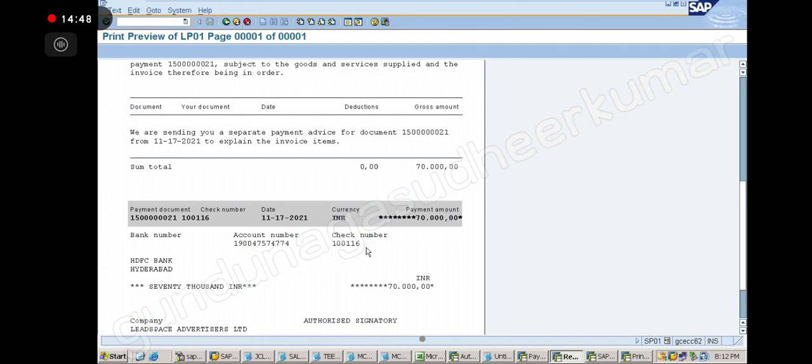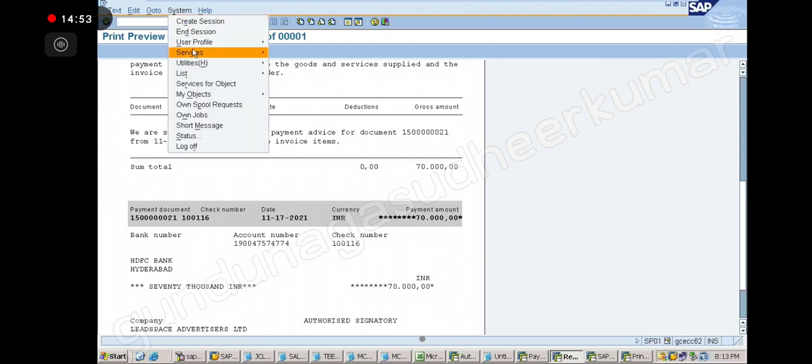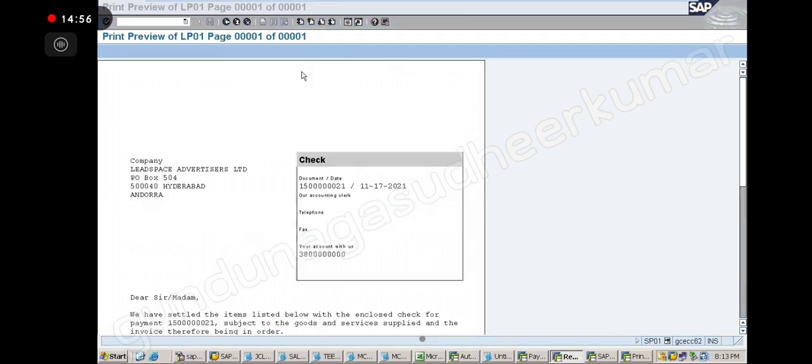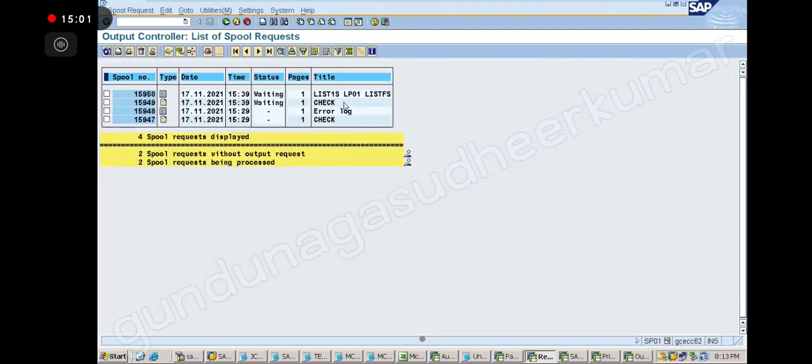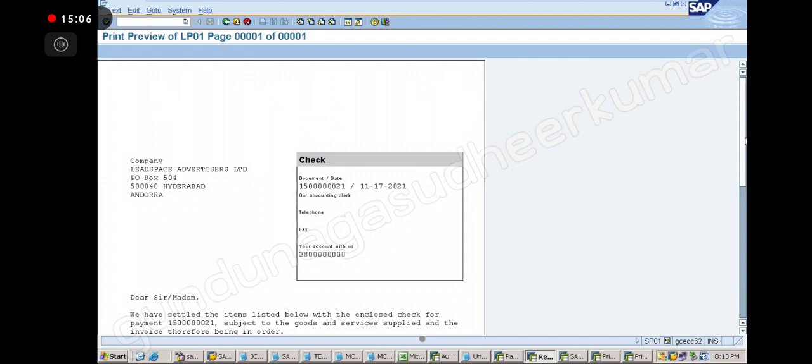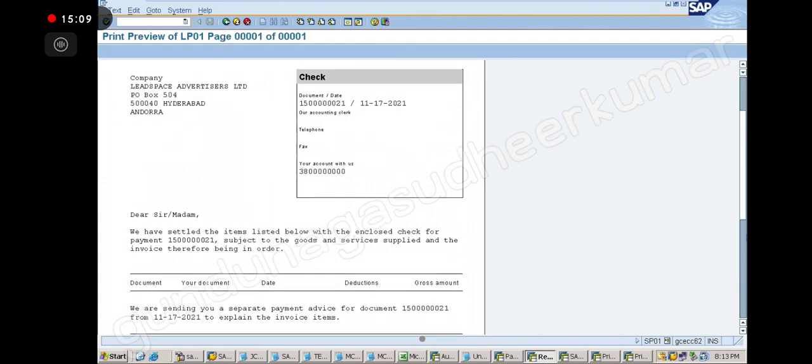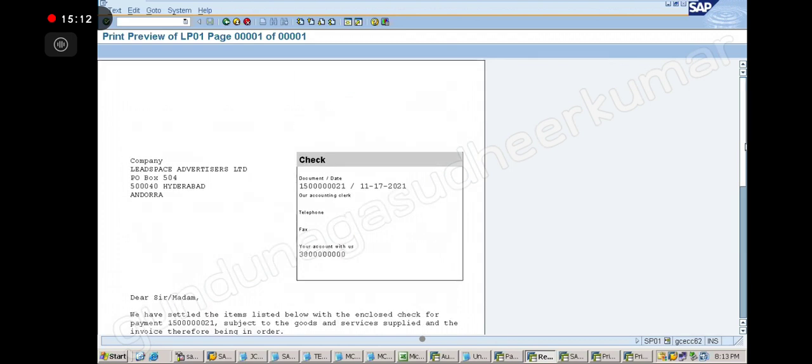One second. Print preview. Print the preview. Okay. This one is the services output control. Yeah, execute. You will get it. Click on it. Right, very good.